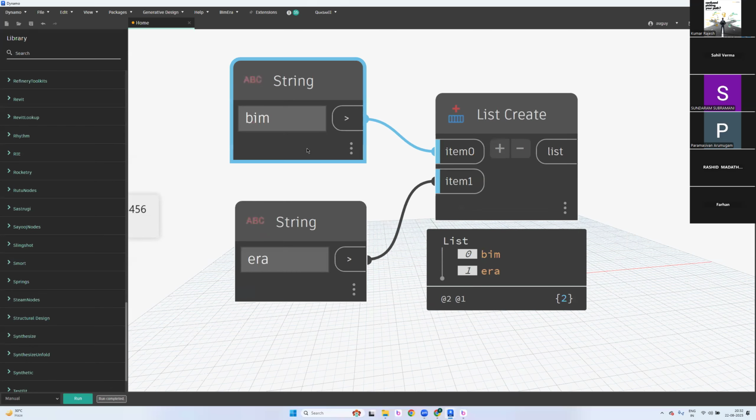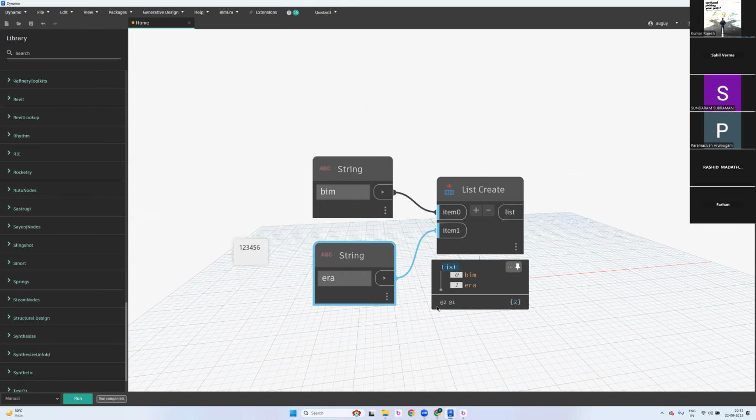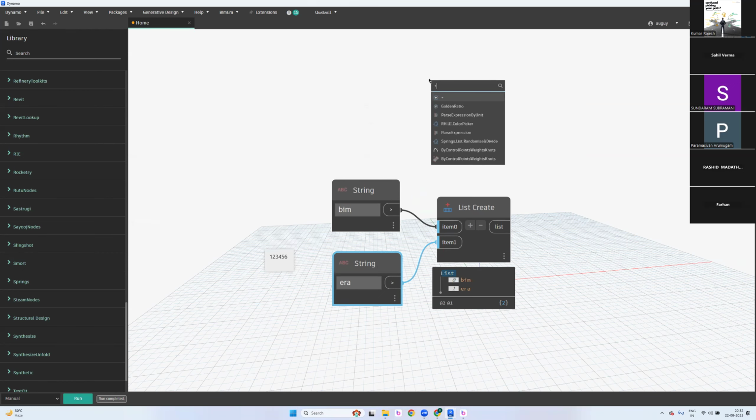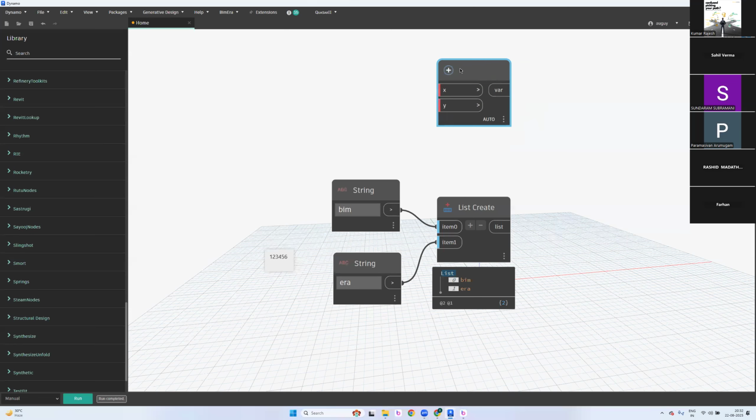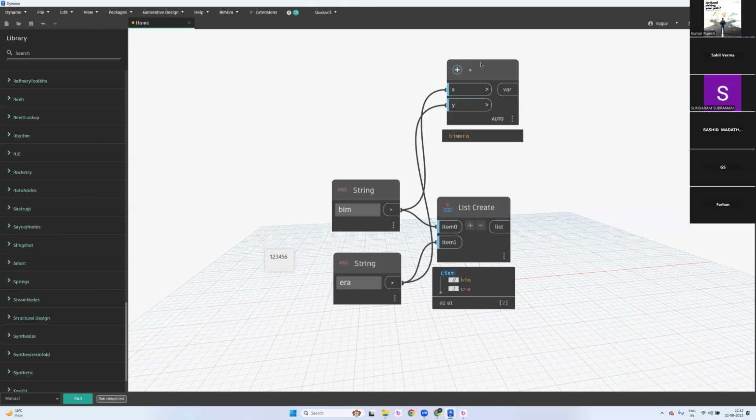So this is an individual object and this is an individual object. So now these two become a list. What if I use the plus operator, and I connect this bin to this and error to this, and refresh? See, "binerror". Clear?